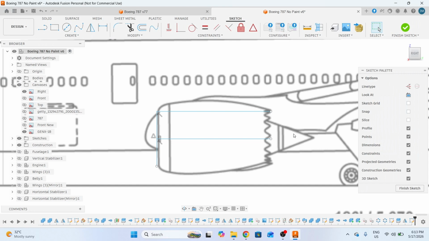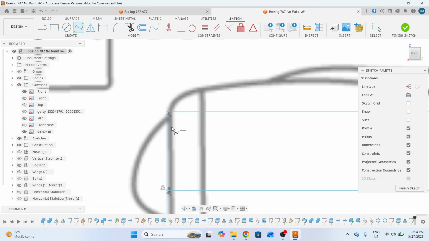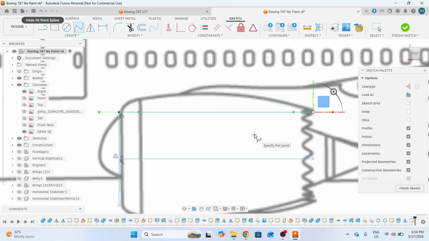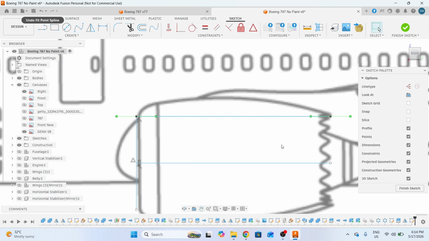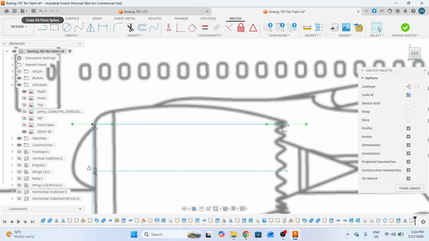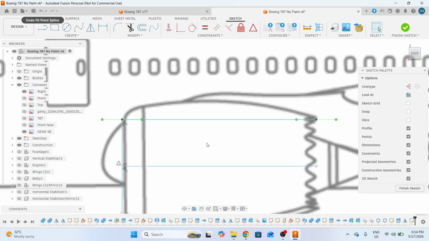Next, I'll be using the fit point spline tool. So I'll select the fit point spline. I'll start at this first point right here, so 1, and then 2, and then press the check mark here, and then press the escape key on your keyboard to exit the tool. So what we just have to do now is manipulate or move the 2 tangent handles here, 1 and then 2 right here, in order for us to trace the outline of the top portion of the fan case right here.